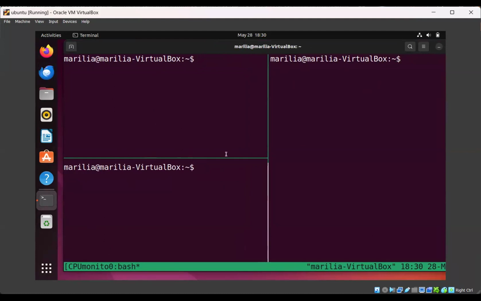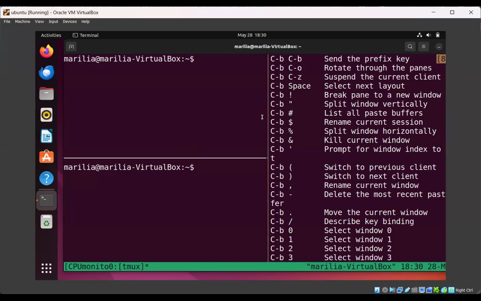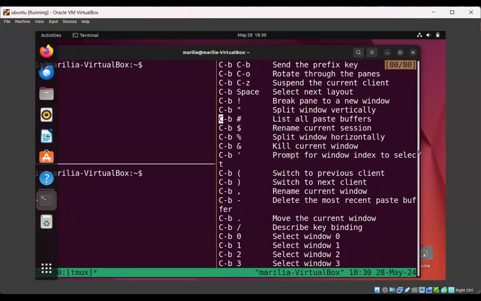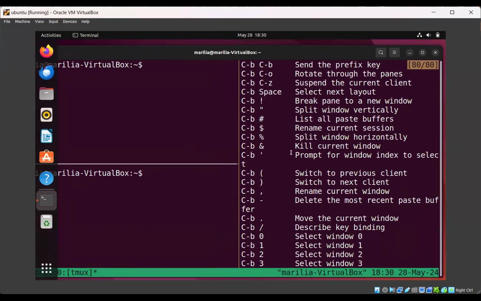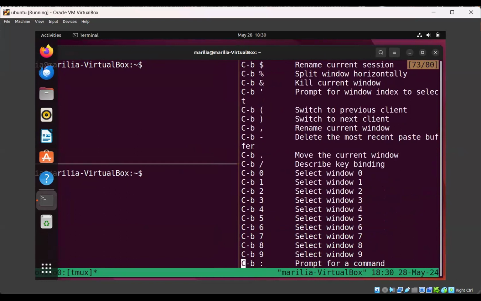And let's say you want to see all the key bindings. You're going to do Control B and press the question mark, and it lets you know which are the key bindings and what you can do with each one. You just go up and down with the arrows because this is all in the terminal. You can even do it by number if you haven't renamed it. To kill the current window, you would do this one. Again, when it says C, it means control.